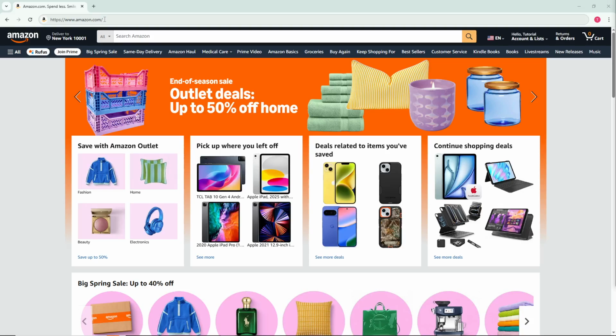First, open your web browser and navigate to Amazon.com. Once the page loads, go ahead and sign into your Amazon account. Make sure you're logged into the account that has the active Starz subscription, as this is crucial for accessing the right membership settings. After you've signed in, direct your attention to the top right corner of the screen.